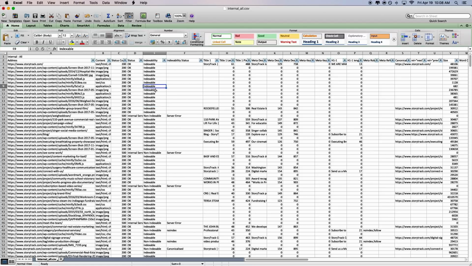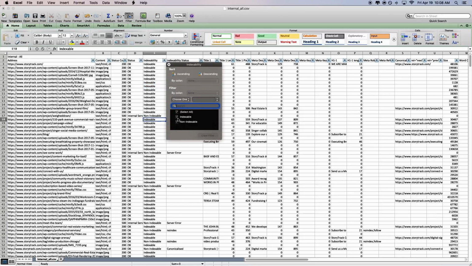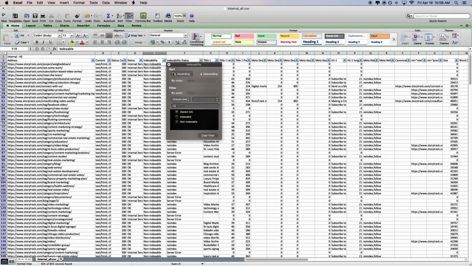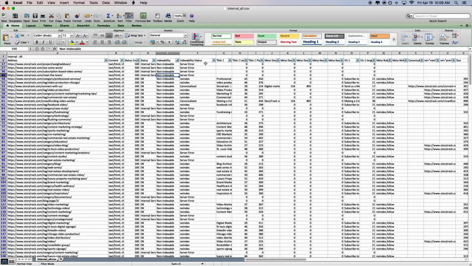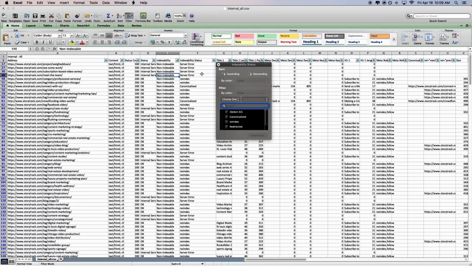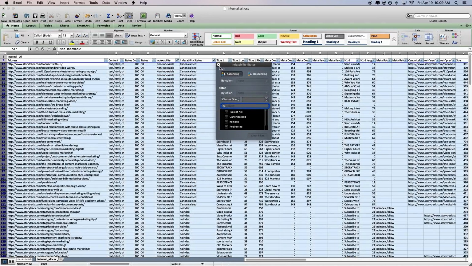Basically, we want to see if there are pages that are indexed that shouldn't be indexed, or pages that are not indexed that should be indexed. The best way to do that is to use this filter, and we'll start with the non-indexable, because usually that's where some issues come into play. When we look at this, we want to see if any of these pages should be indexed. So we'll sort this by the indexability status.